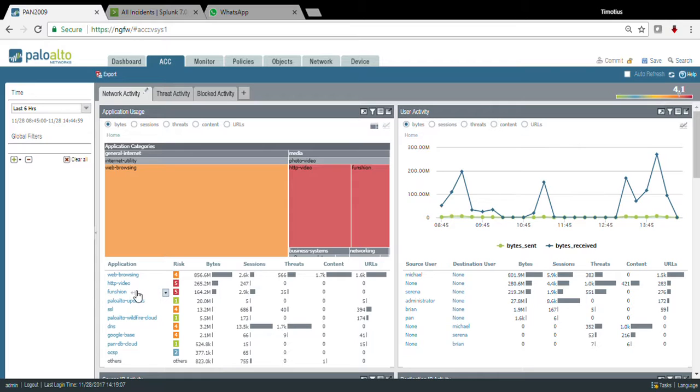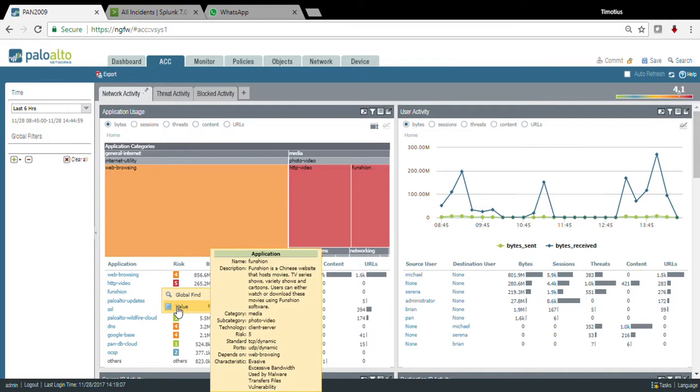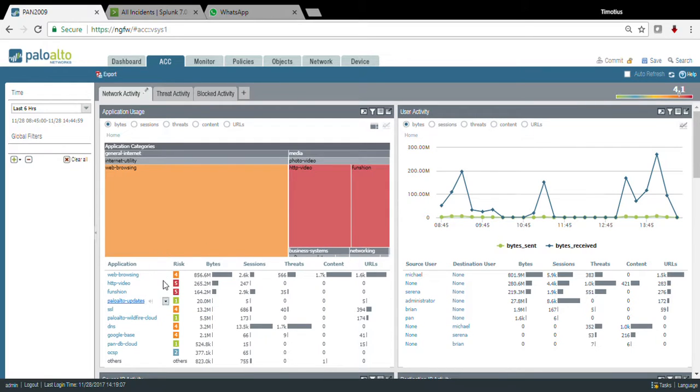Okay, let's choose one. There's this application, and what is it? You can click the arrow and show the value. That application is actually a Chinese website that hosts movies. It's basically like YouTube, just hosted in China. And while the risk is 5, all the characteristics, descriptions, and details are shown for the others.